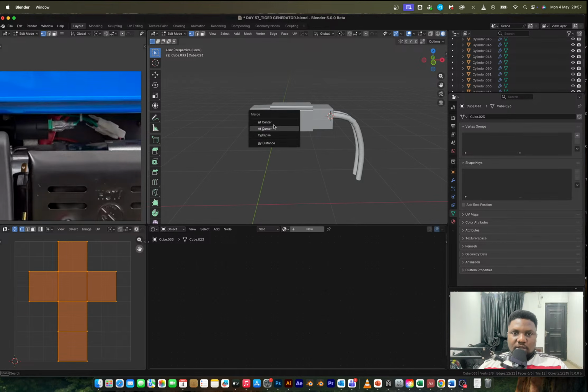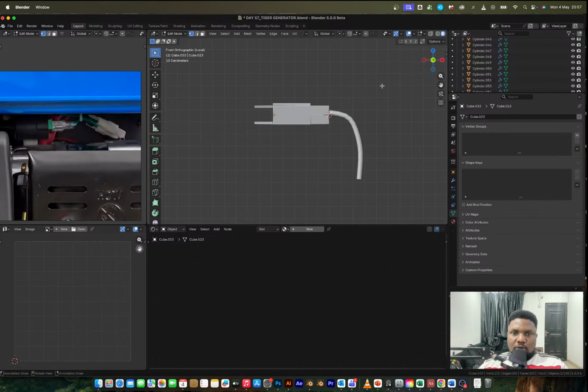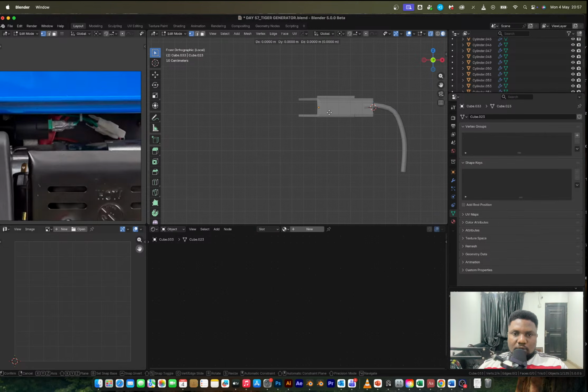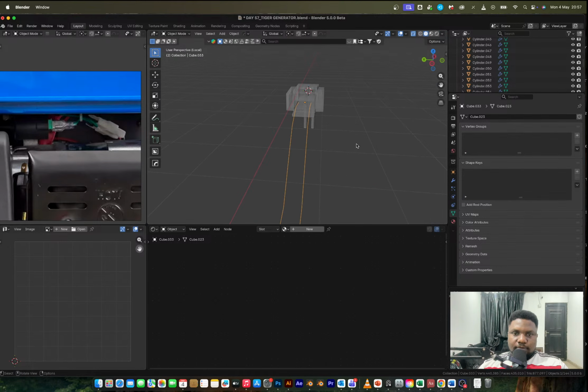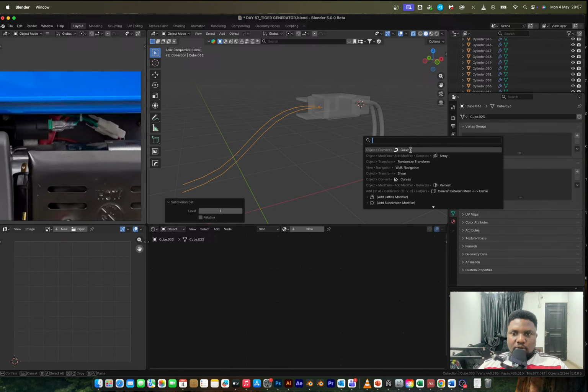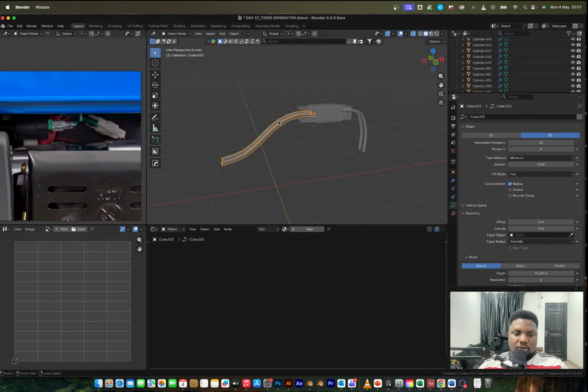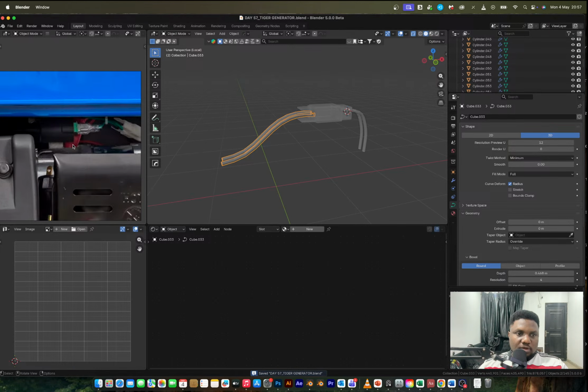I'm going to merge at center, shift D Y, select all, extrude, apply. I'll turn this into a curve, add some depth to that. I'm going to just save this so I do not forget.